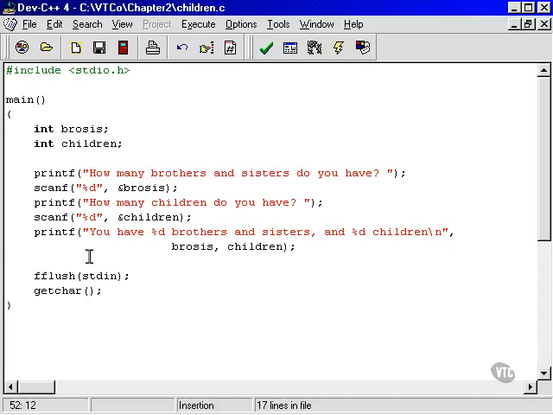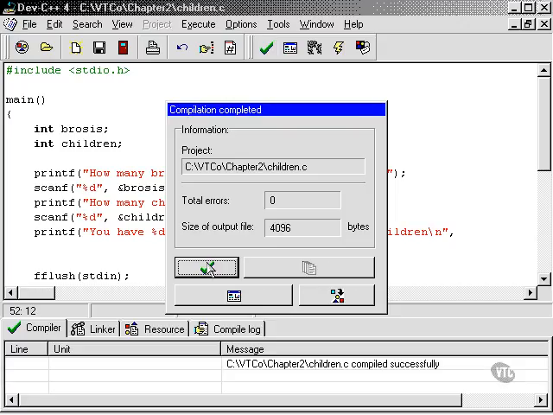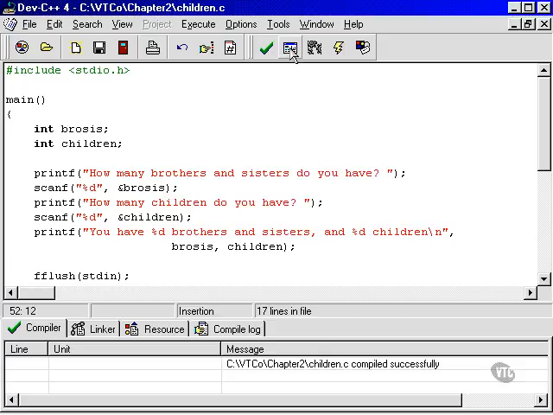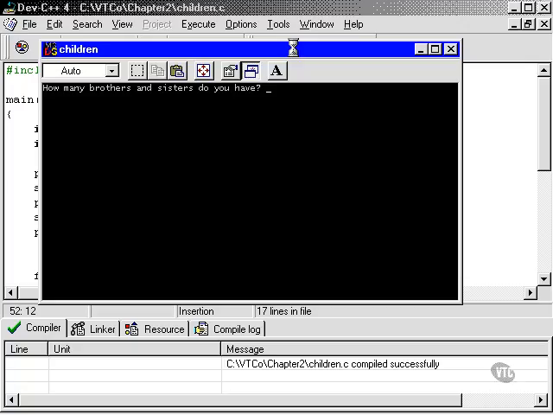Let's see if that worked, shall we? We'll compile it. Zero errors. Excellent. Now we'll try and run it. How many brothers and sisters do you have? Let's say two. How many children do you have? Three. And let's see what happens. You have two brothers and sisters and three children. Well, that's working. I'll press enter to close the program.